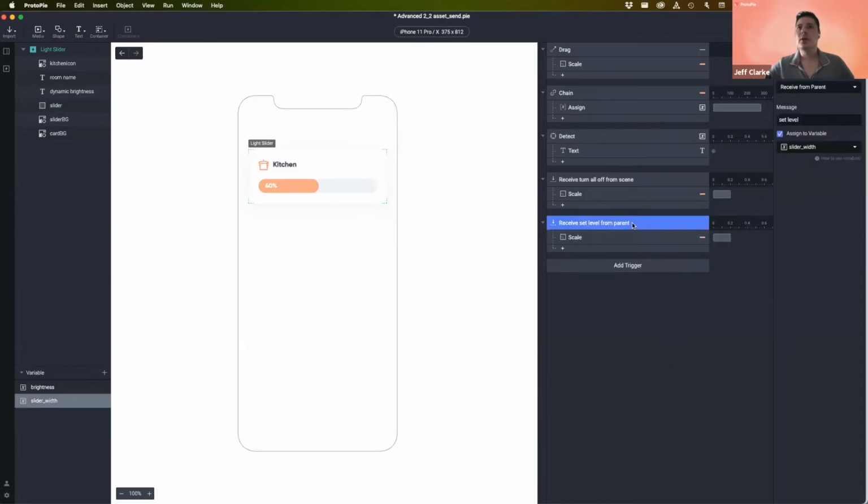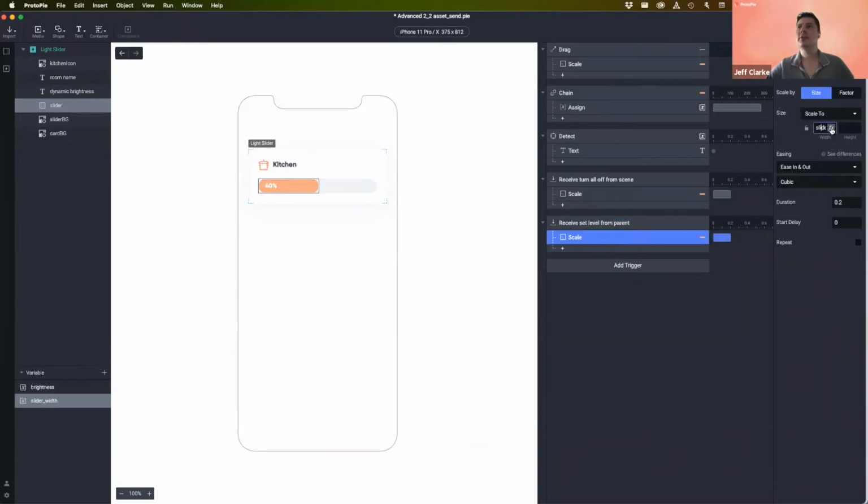So what's going on here? We set up a receive for a message called set level, sent directly to the component instance. And we added a little bit of extra information that we are assigning to slider width. Then whenever we get that receive, we're going to now scale our slider to whatever the value of slider width was when it was received.